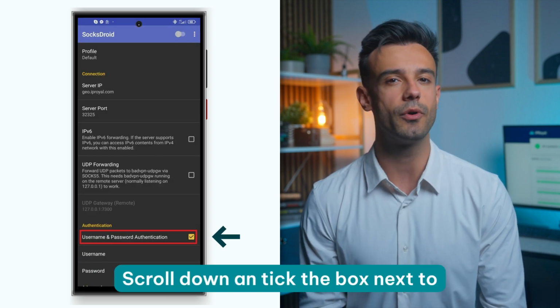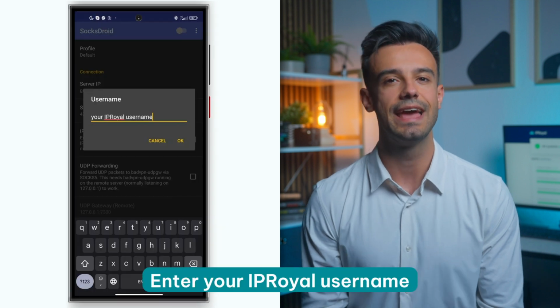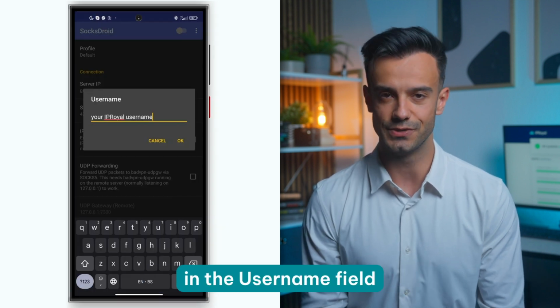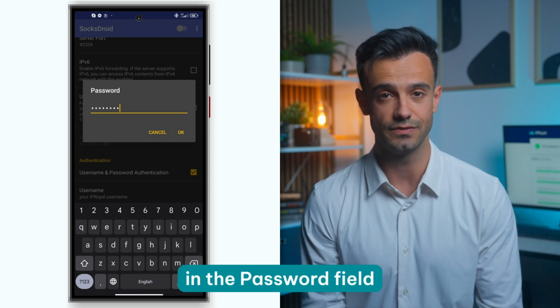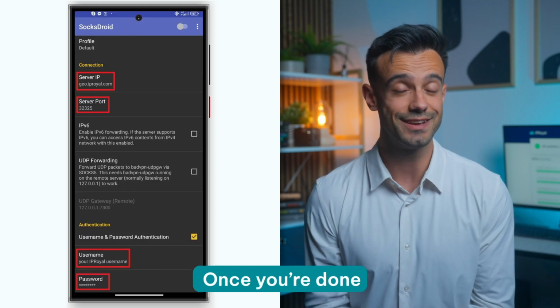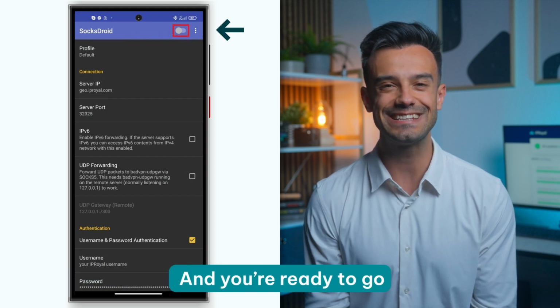Scroll down and tick the box next to username and password authentication. Enter your IPRoyal username in the username field. Enter your IPRoyal password in the password field. Once you're done, your SocksDroid settings should look like this. And you're ready to go!